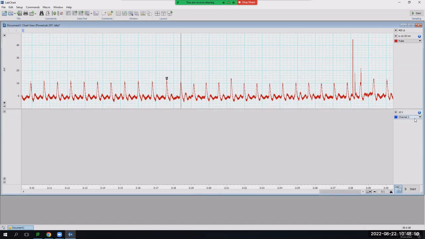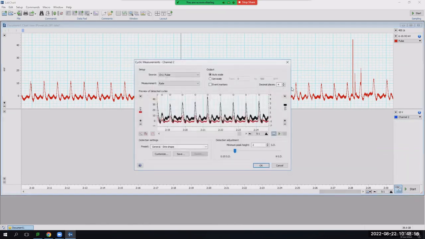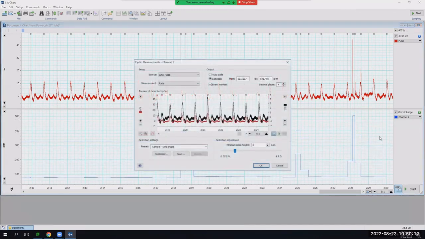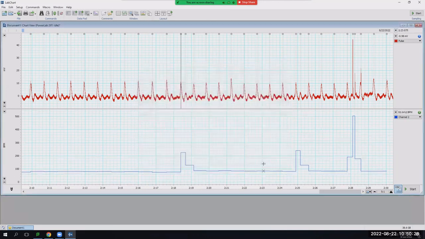And then we've got to define what that channel is. So we're going to go here into cyclic measurements. We're going to add in so that the source is pulse. We're taking a look at the pulse rate. We're going to add in event markers, which is going to measure every peak. And then we're going to say OK. Let's go into cyclic measurements. Make sure that we're choosing channel 1 of the pulse. We're going to click it to auto scale, do the event markers, and then say okay.